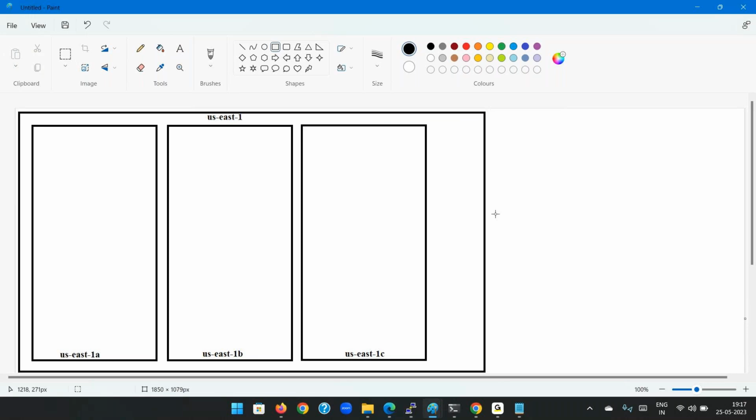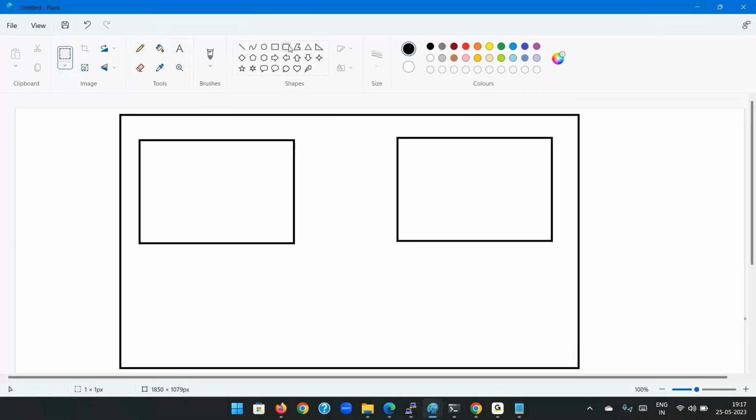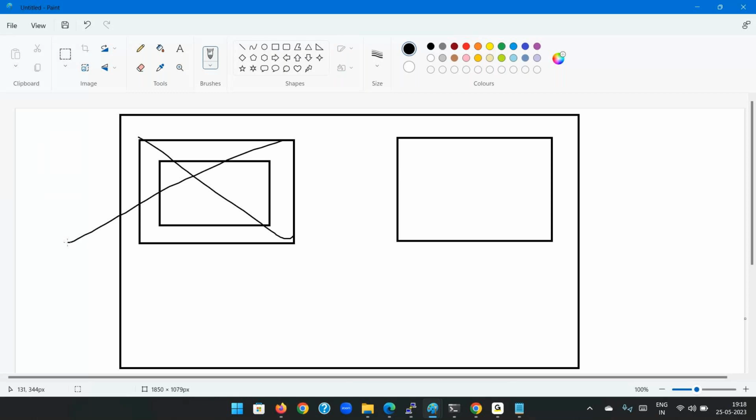Now the next point you need to understand here is, for example, this is the global infrastructure. Inside this region I want to create a server. If I am creating a server in a single availability zone, what is going to happen if this availability zone is down? Will the customers be able to access the server? No, they cannot access the server. So this is called a single point of failure.